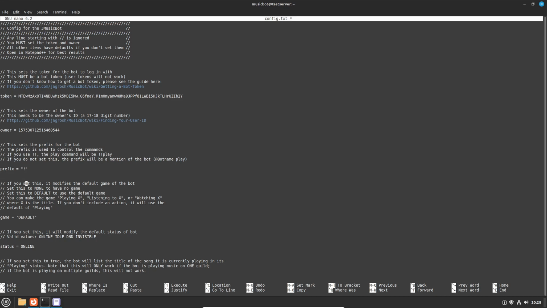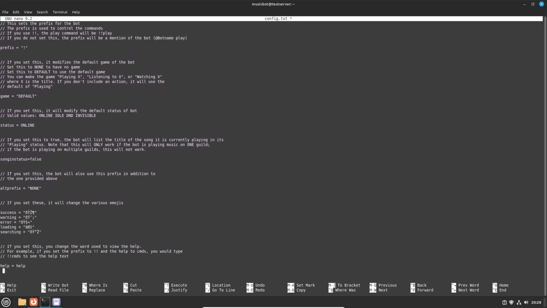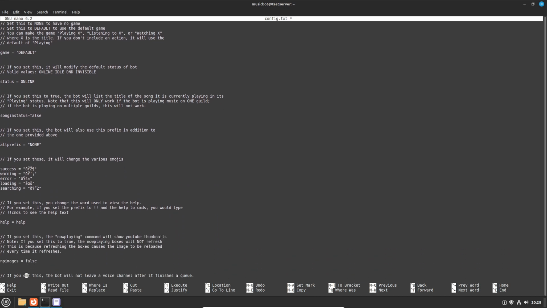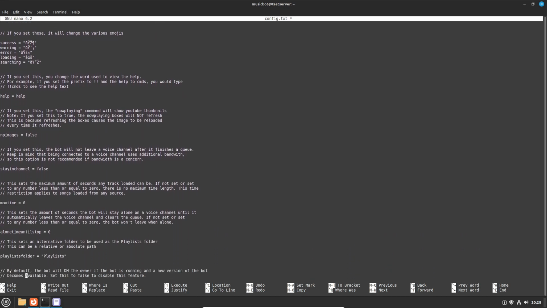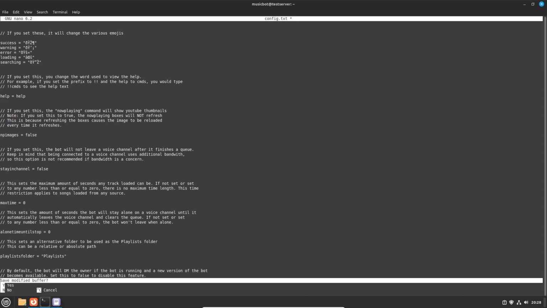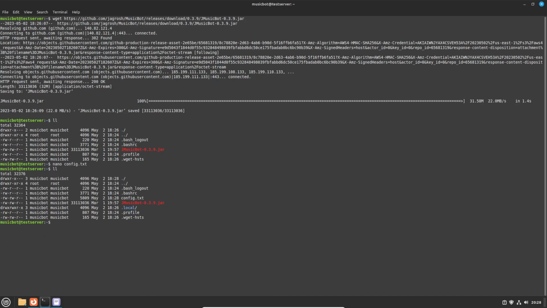The rest, you could set a game that it plays. It's like for the status in Discord, whatever. You can just leave all this at their default value. So just hit Control X and then save buffer, yes, and hit enter. So we have the config file and then we have the .jar file in here.